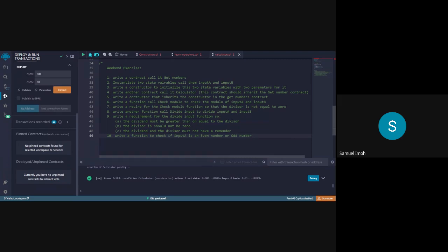And then the third one is that you will check if they are divisible. The dividend and the divisor must not have a remainder, so you cannot have 20 divided by 14. You cannot have 13 divided by 2. It's going to flag an error. Both of them must be divisible. They must not have a remainder.